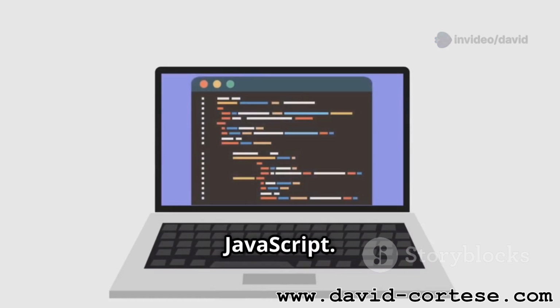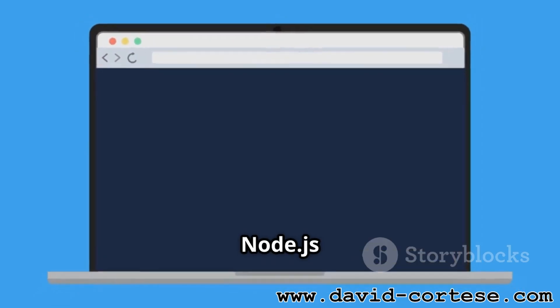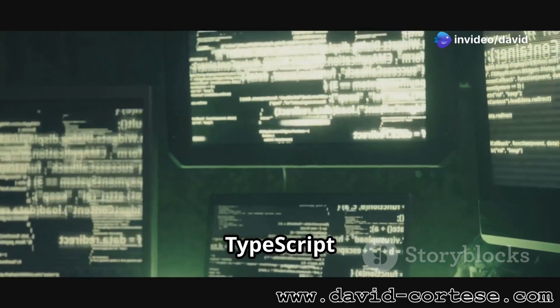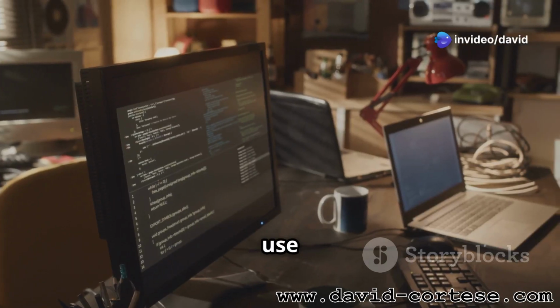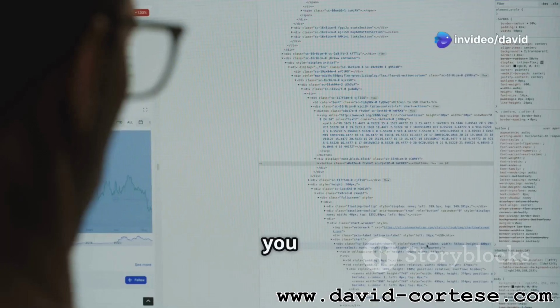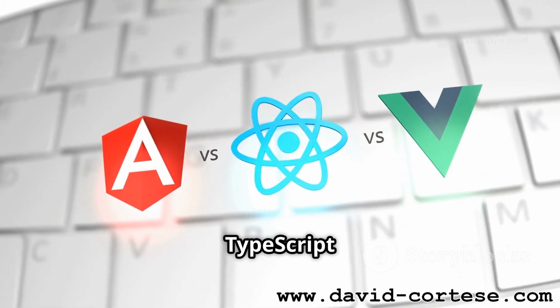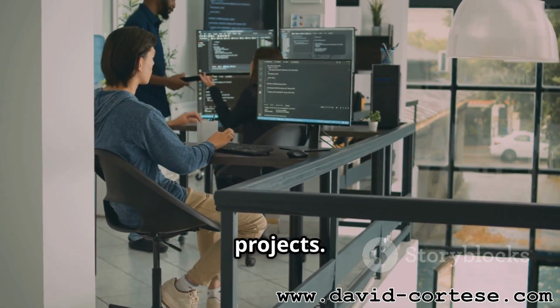The beauty of TypeScript is that it compiles down to plain JavaScript. Browsers and Node.js environments don't run TypeScript directly, they run the JavaScript that TypeScript generates. This means you can use TypeScript in any project where you would normally use JavaScript, and you can even gradually introduce TypeScript into existing JavaScript projects.